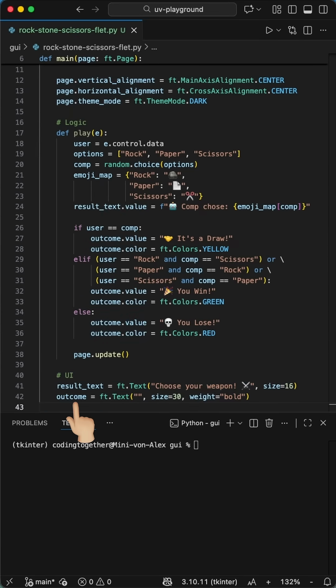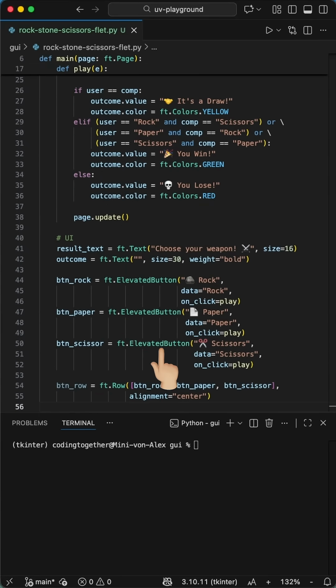So, now we can bring this together in the interface. We create two text widgets, one for the instructions, where we set the default to "choose your weapon", and one for the outcome, big and bold. Then, we create three elevated buttons, so we can pick rock, paper, and scissors. We put the emoji in the shown text, but keep the data attribute passed to the play function clean as just rock, paper, or scissors. This keeps our logic simple.